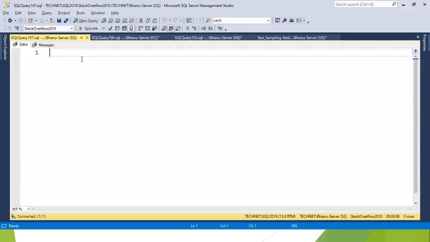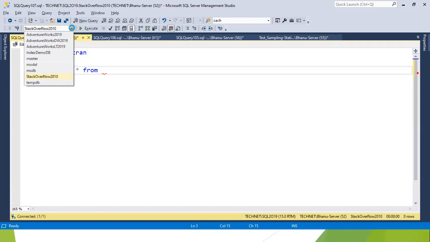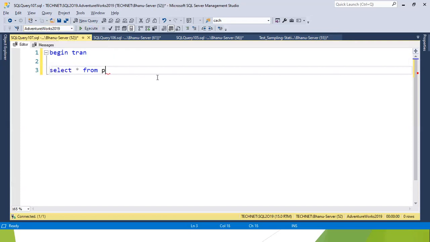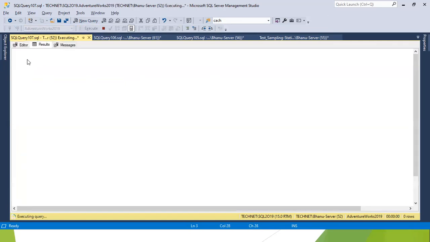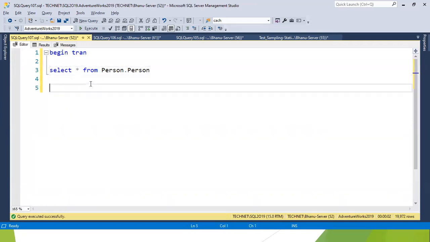For example, begin tran, let's say select star from person, right? If I execute this, see, I am just executing without any proper closure, right? I'm not closing it. Either we should commit or roll back the transaction. Normally we should have the commit transaction when we execute anything from the application, right?